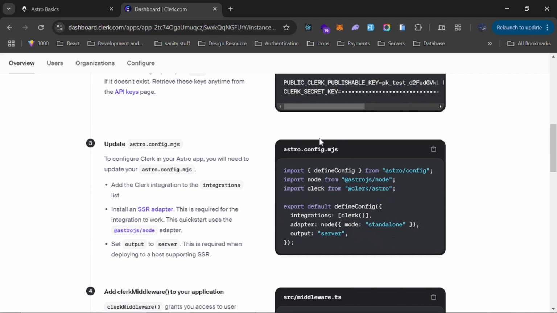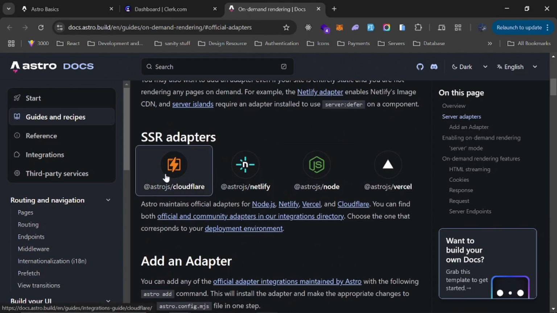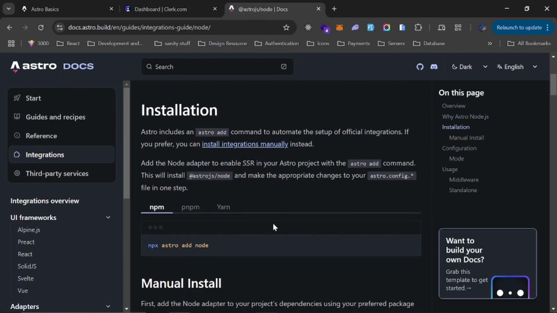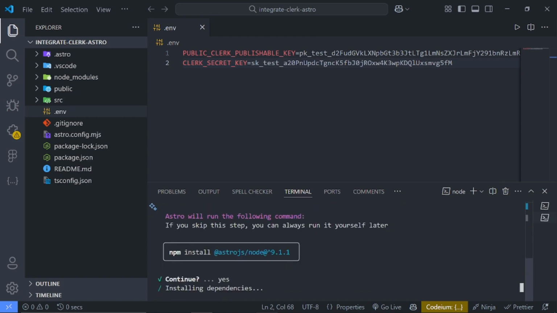Then the next step is to configure Clerk in our Astro project itself, and to do that we need to install an SSR adapter. The one that is being used here is the Node.js one, but let me just go to this link. As you can see, we have different types of adapters you can choose from, but we'll just go with what is in the documentation. I'll click on node and copy this command, paste in that command right here. So we'll say yes, I'll say yes again.